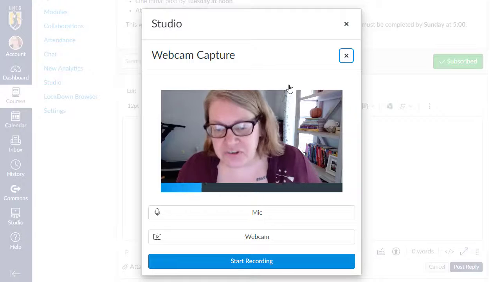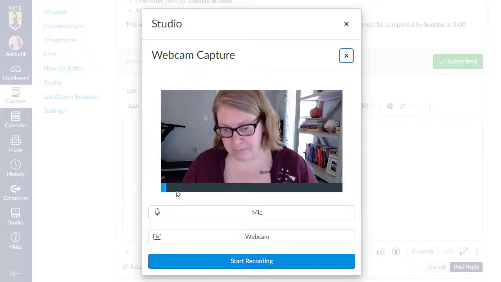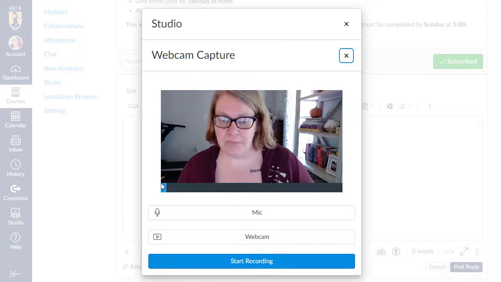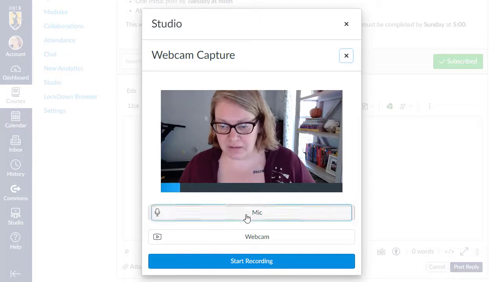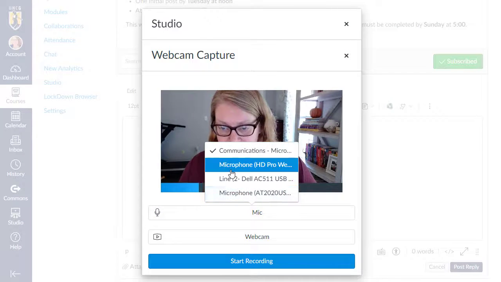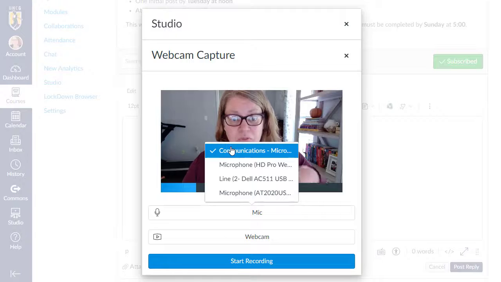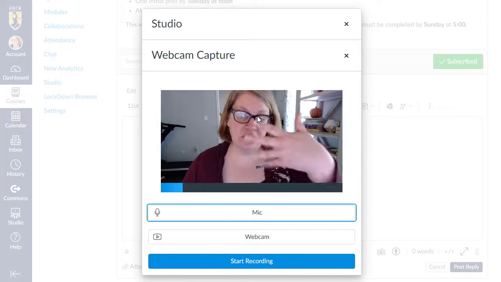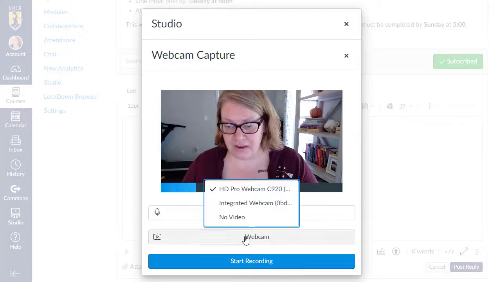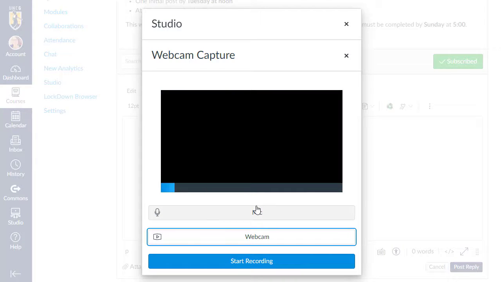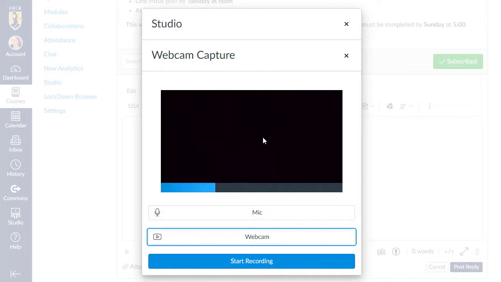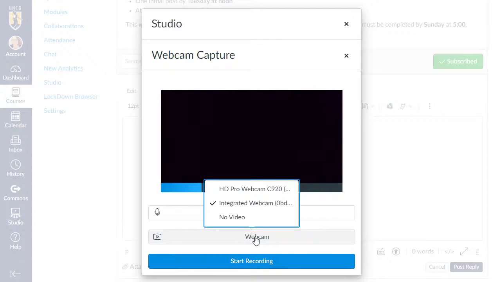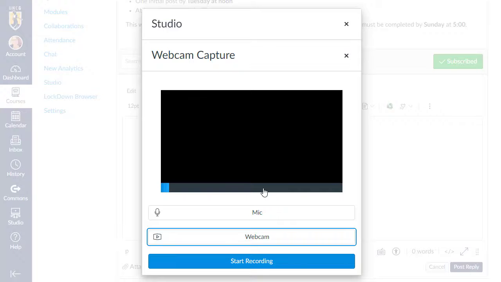First, you can check to make sure your mic is working by looking for that blue bar going up and down. If you don't see that, you can click the mic button and click around until it gets to the microphone that works for you. Same with the webcam. If you don't see yourself right away, like if I turn this on and it was just dark, it might be because it's using the webcam in my laptop, which is currently closed. So I'm going to select the correct webcam.